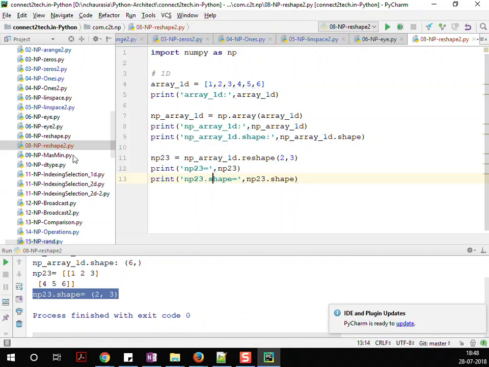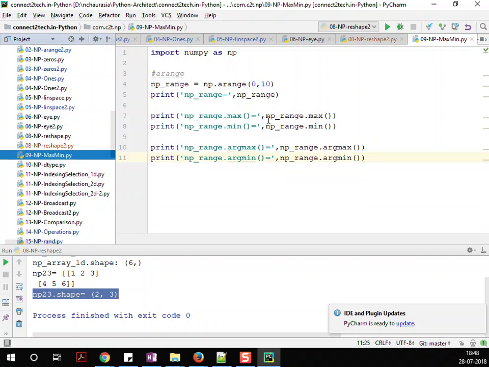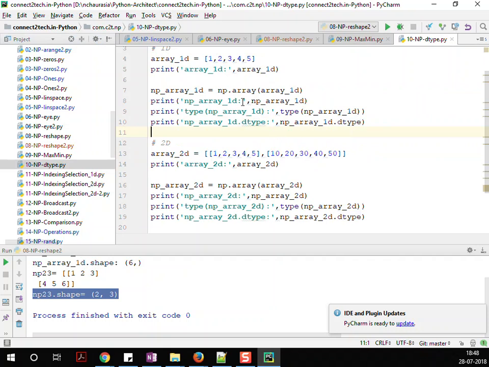So one of them was reshaping, we just did. Then min max was to find the maximum and minimum from a given array. And with the arg max, you can find the argument of that particular maximum value in the n dimension NumPy array, right? Then dtype, data type, we have already seen that. Suppose you create an array, you convert it into NumPy array, and you can say type to display the type of that particular array.